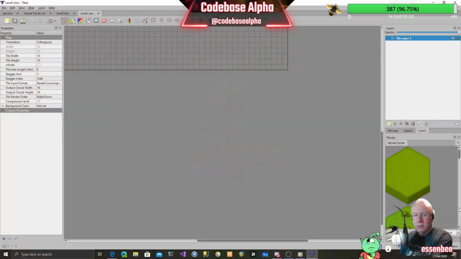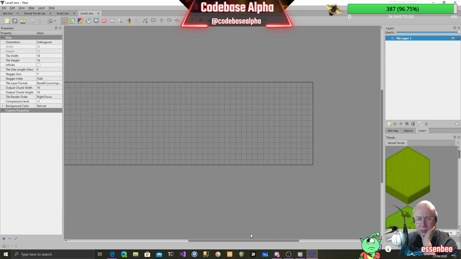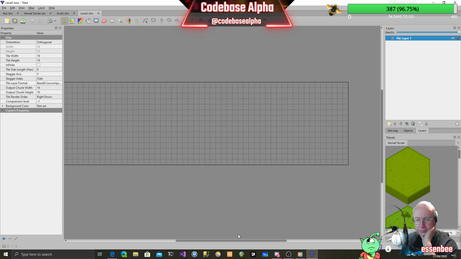Okay, so I'll try and continue from where we left off. Let's go back over to where we're coding. So we were over in Tiled, which is this level editor, and what I've done is set up a longish, thin level.